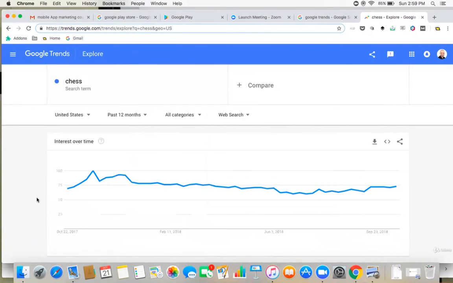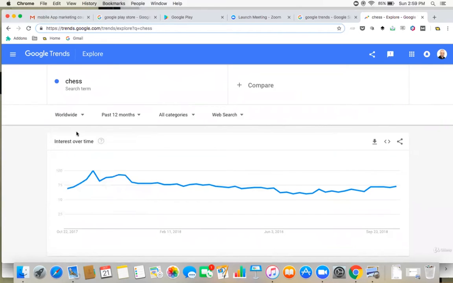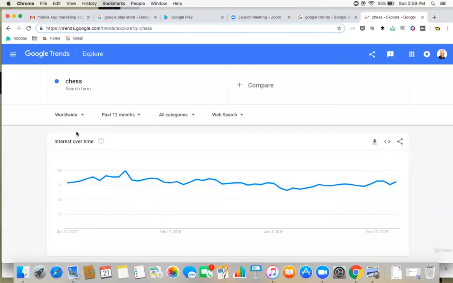Now on the top, this is a line graph. By default it has taken United States. But if you're building a mobile app, you might want to check worldwide and see how many people have been interested in that.